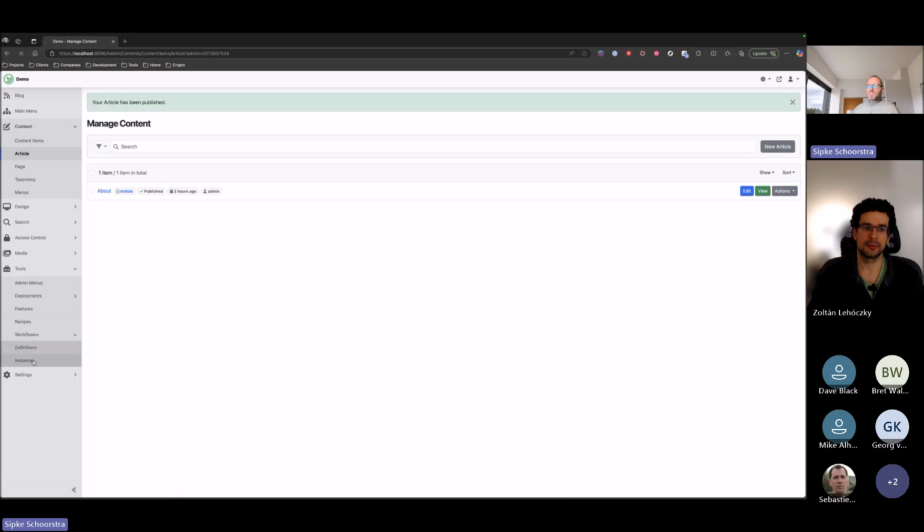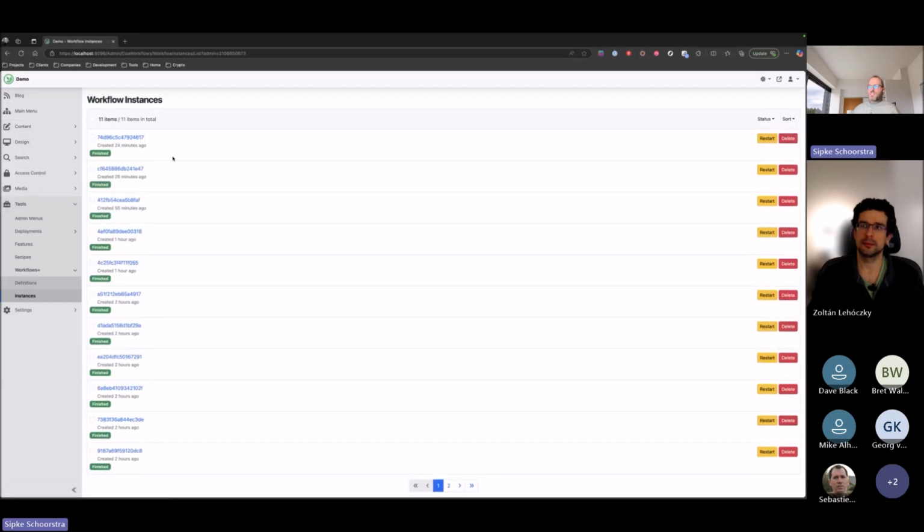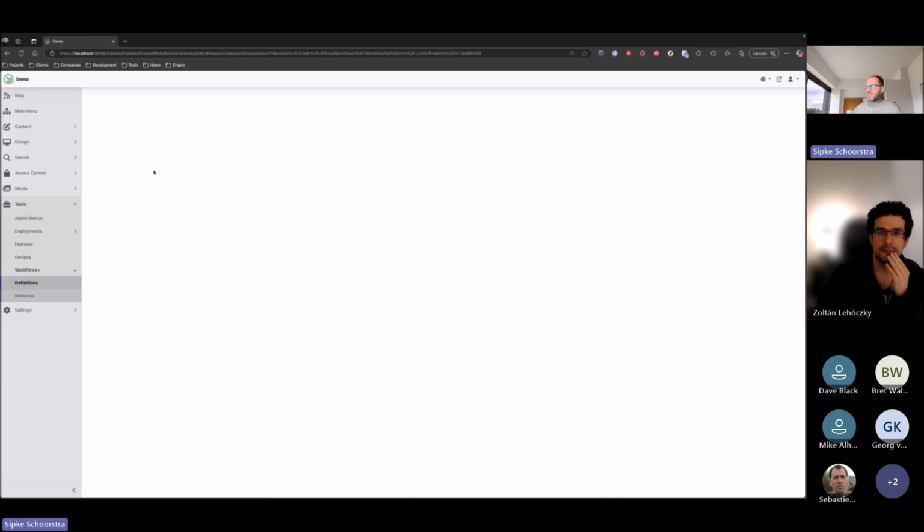Tools, workflow instances. Oh, these are old versions. These are for my early attempts. I deleted the definitions, but clearly it still needs to delete the instances. But let me see if I can troubleshoot this quickly.